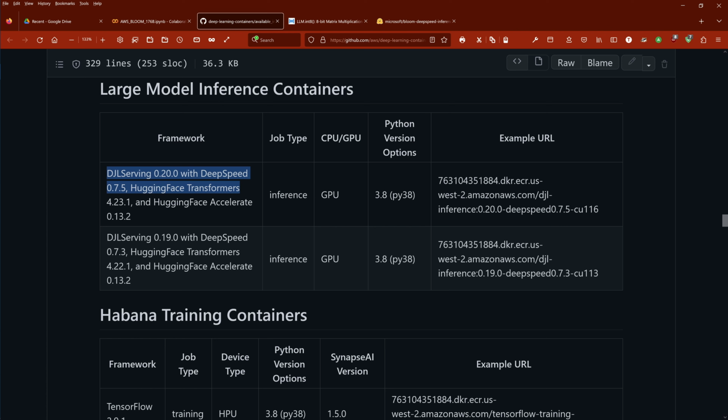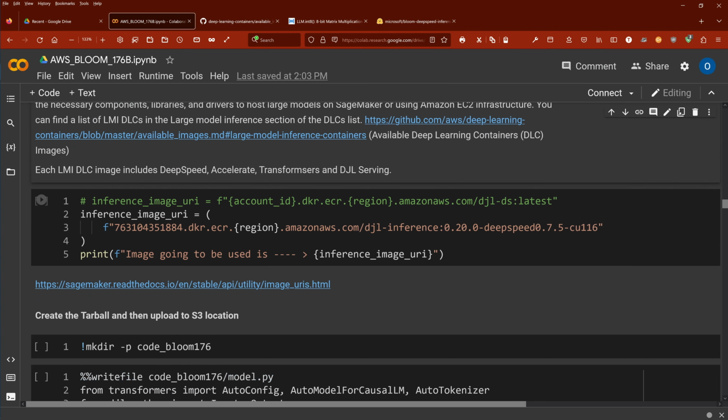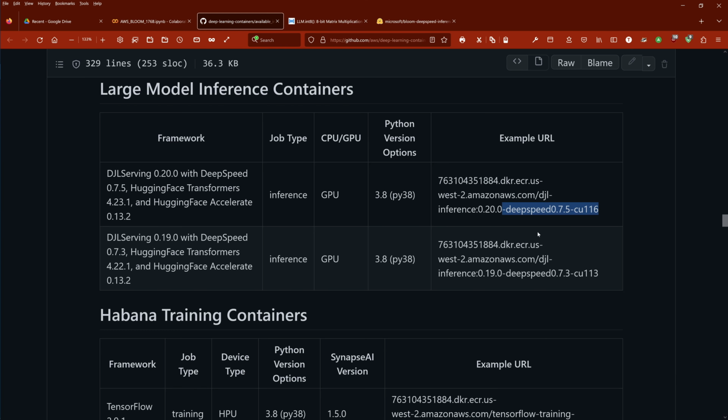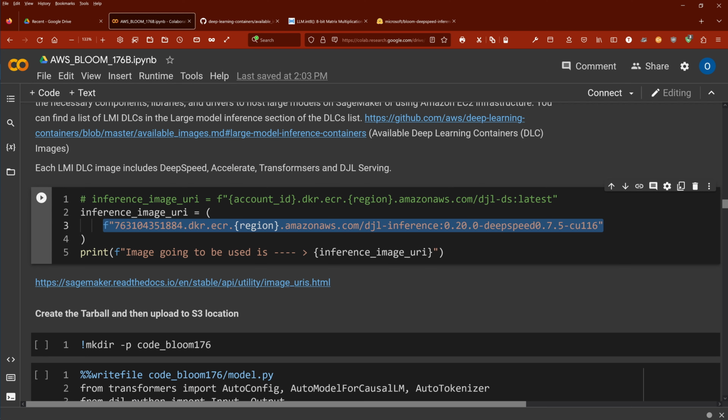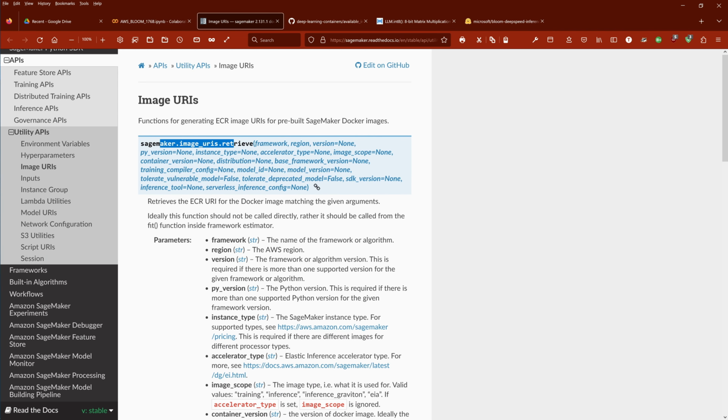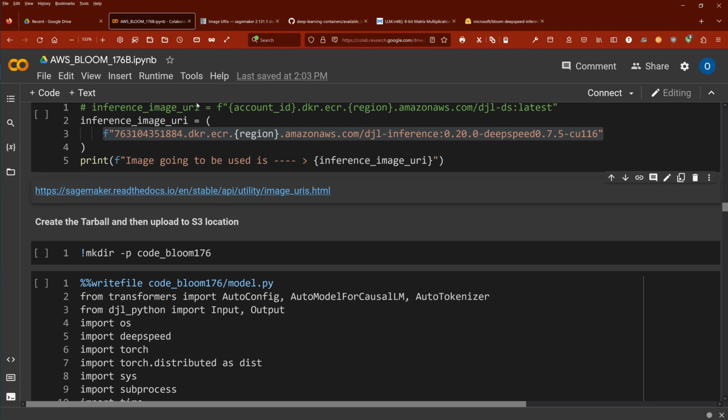So we have here the job type, of course, is inference. We have here 8 GPUs. The Python version is 3.8. And this is here exactly what we need. So we go back, we say, beautiful, now we know what we are doing. And here we have our image identifier. This is exactly what I just showed you here. DeepSpeed, Amazon, yes, beautiful. If you want to know more about the image URI, here is SageMaker image URI retrieve, everything you need to know if you want to have something else.